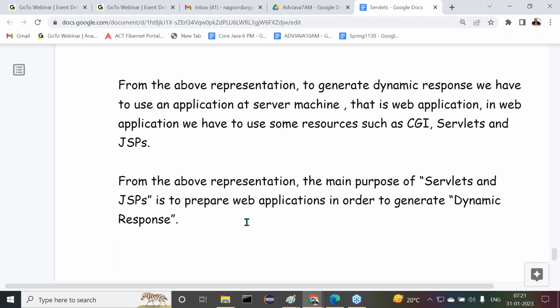Of course, web applications have some resources, HTML resources, which may provide static response. But the point is, in those web applications, we need to use servlets and JSPs, and they must generate dynamic response. This is the main purpose of servlets and JSPs clearly. Yes, sir, are all of you getting my point or not? That's okay, fine. Leave this one here.